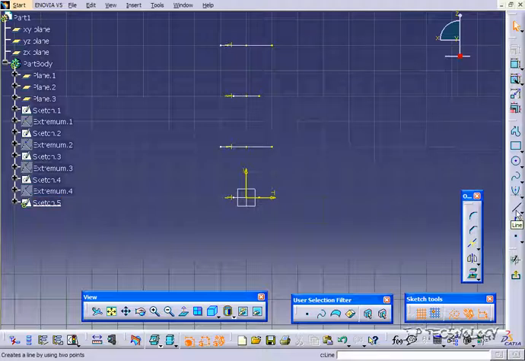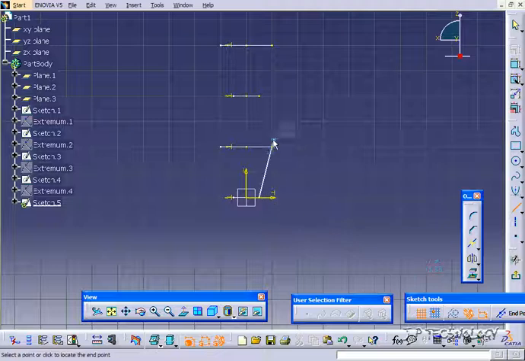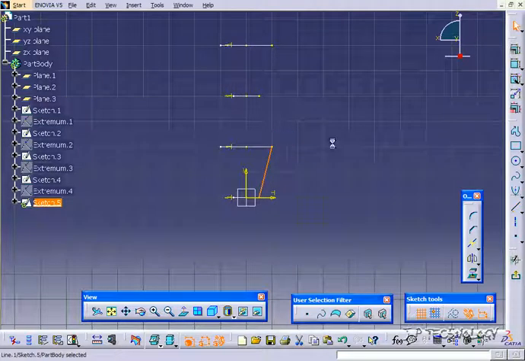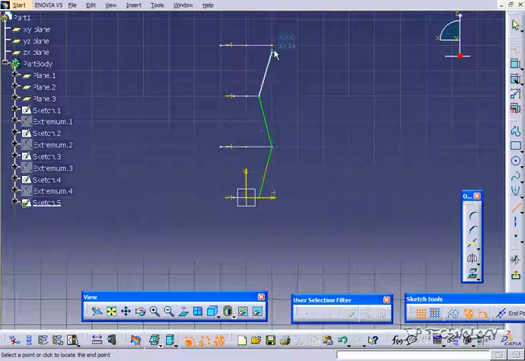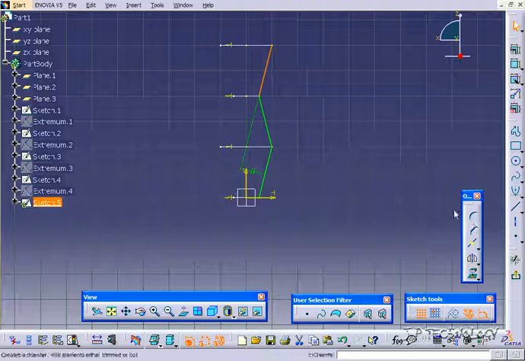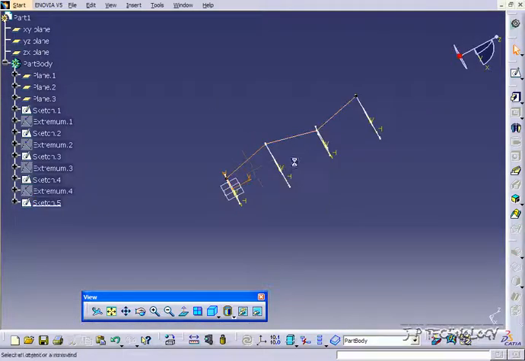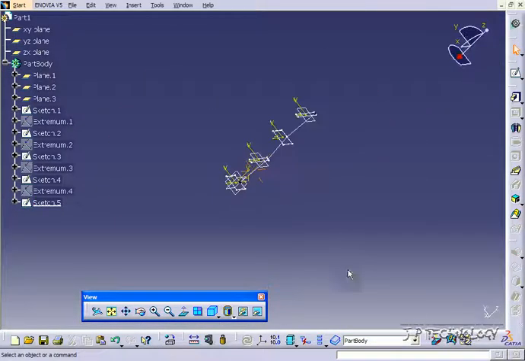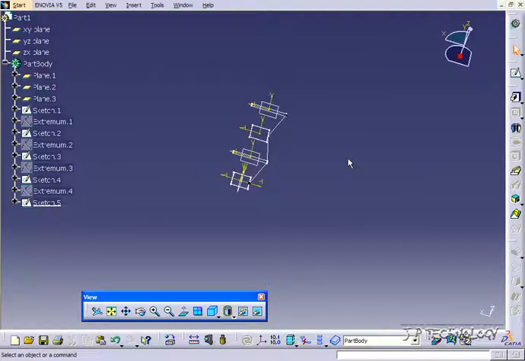What we can do first is click the line tool and put some lines in there and just connect these guys. And let's go back. This is just a basic one that we're going to be able to put together nice and quick, just to give you a feel.